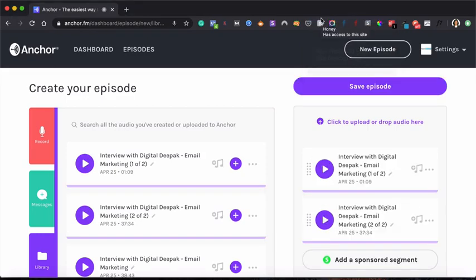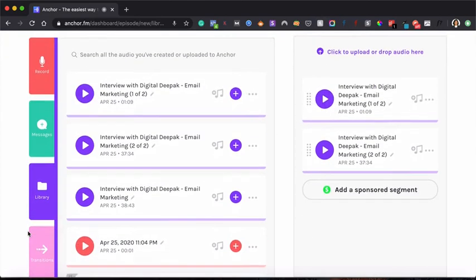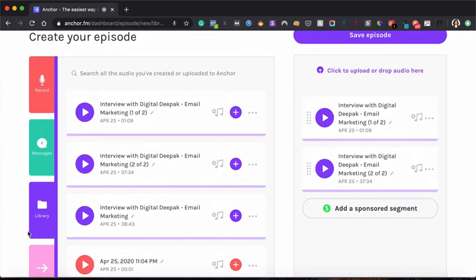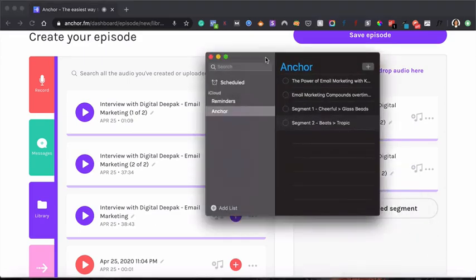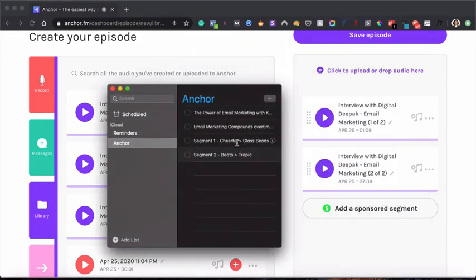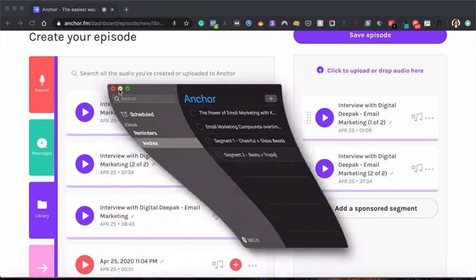Once the processing is over, you can see that the audio file is available in two parts, and each part is called a segment. Now, you can add different transition effects as discussed earlier in between those segments, and what you can also do is in each segment, you can add a different background music. I have already decided which background music I want for the first segment. It says cheerful glass beats.